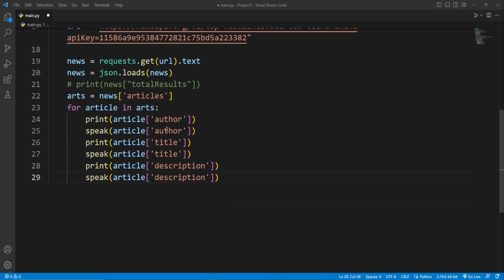So from this news, first it's going to print the author name. Then it's going to print the news title. And then it's going to print the description. With that, it's also going to speak the author, title and news description. So after speaking one news, I want to speak another statement. And here I'm going to type, moving on to the next news. So after completing one news, this function is going to speak, moving on to the next news. So let's save the file and run this code and see if it works perfectly or not.